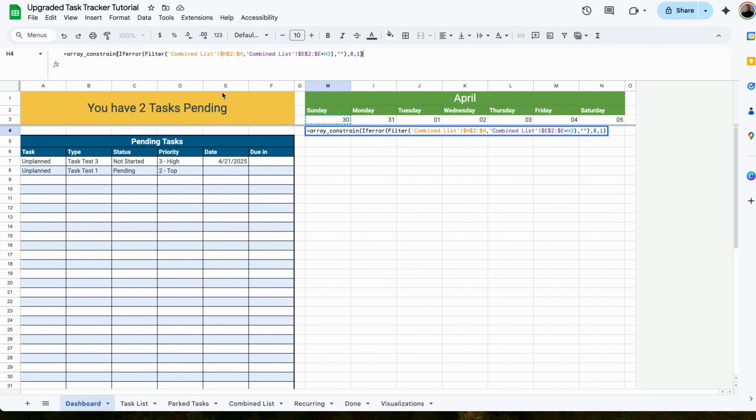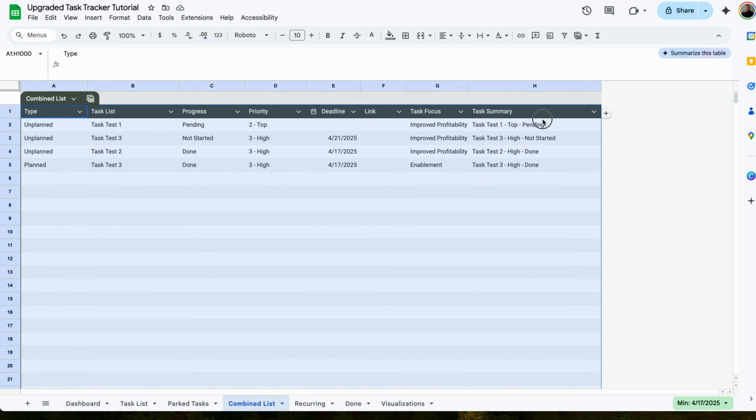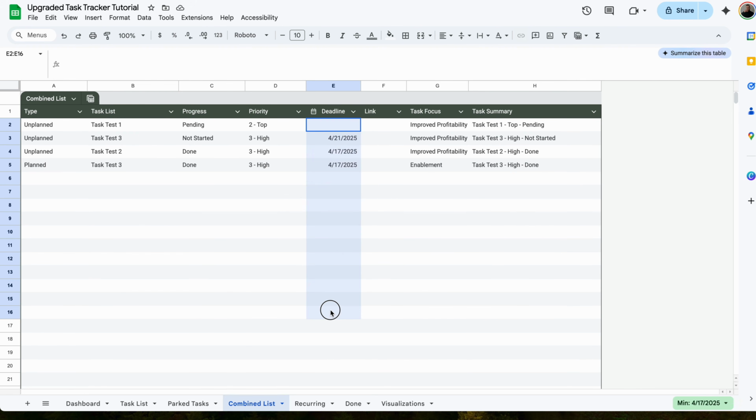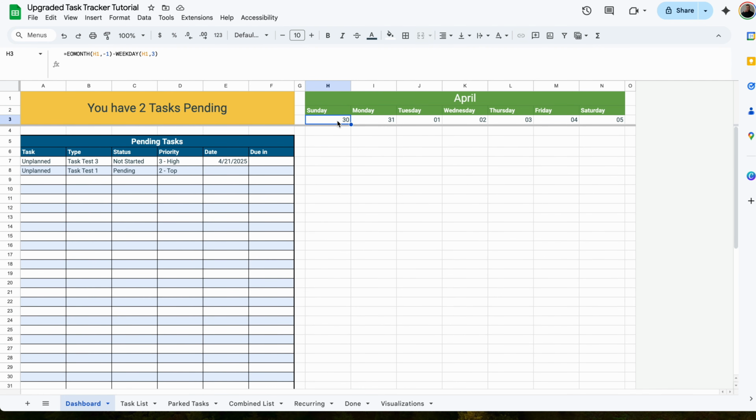So what this is saying is we're going to filter the combined list, column H, H2 through the end of column H. We're going to filter this where E2 colon E is equal to the date that we have right here. So if the deadline is equal to March 30th, it's going to return the task summary. If it's not, then we're going to have an error, and how we're handling errors is just going to be blank. And then once again, we're wrapping it in that limit of 8. So that's all good to go.